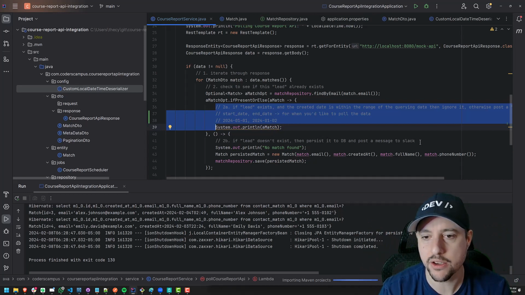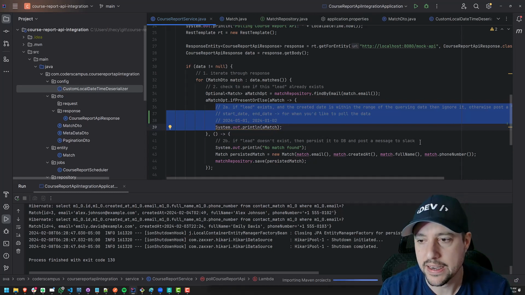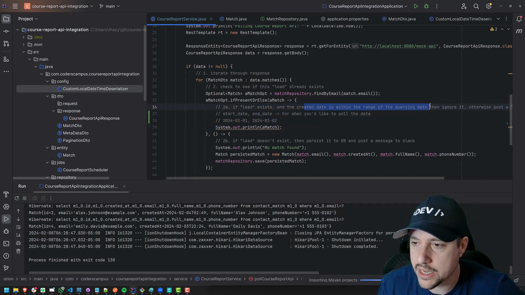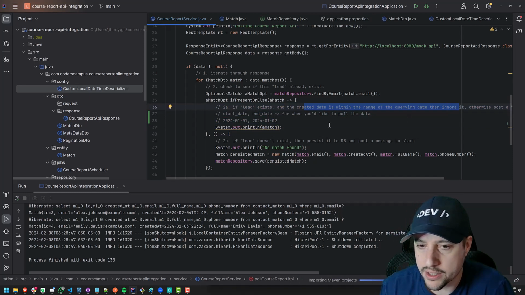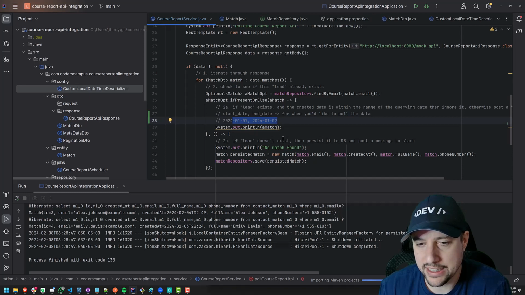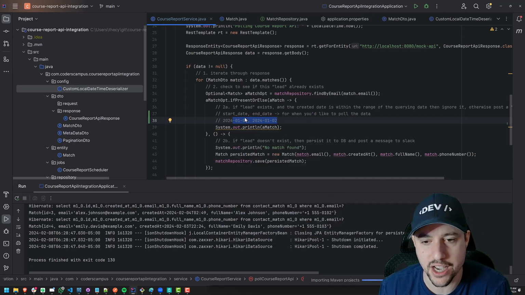But for now, I think what we can say is, if the lead already exists, and the created date is within the range of the querying date, then ignore it. Well, if it's within the range of the querying date, it's always going to be within the range, now that I think about it, because it's not going to show up if it's not inside of that range.